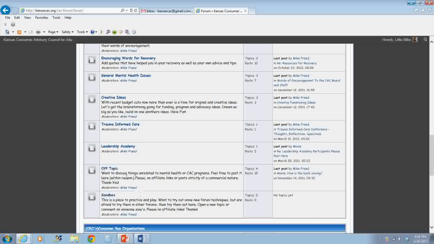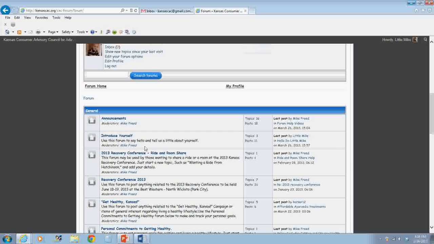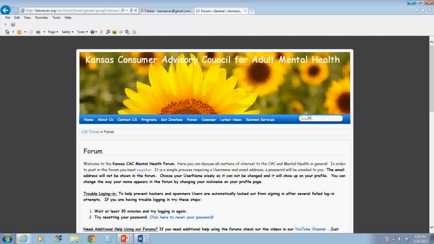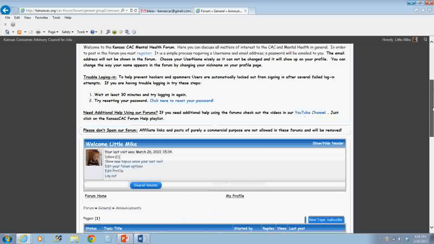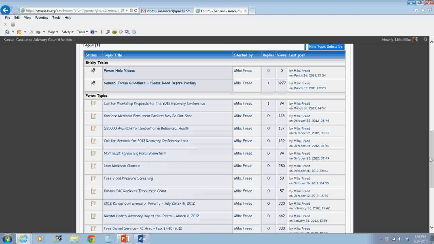And the off-topic forum, if you don't want to talk about mental health, you want to talk about religion or politics or your dog Phoebe, why, you can do that in the off-topic forum. So, that having been said, if you want to see what's in one of these forums, you simply click on it, give it a minute, and scroll down. And here you'll see the topics. Each forum is divided into topics. These topics that they've set up.